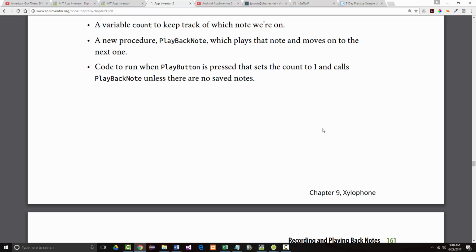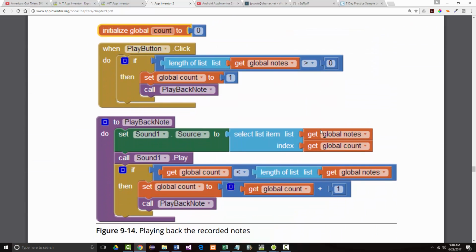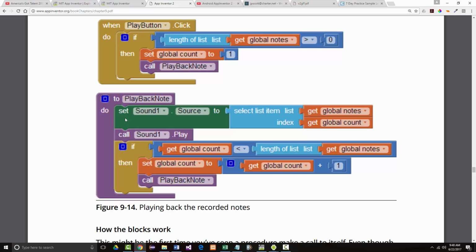They do mention here that this is the first time. Notice we've got a routine called playback note that's calling itself. That's known as recursion. All right? Even though this might seem a little weird, as the author mentions, it's an important and powerful computer science concept: the ability of a routine to call itself.